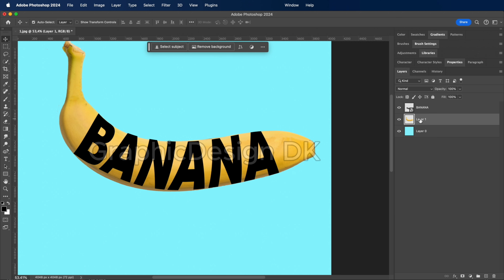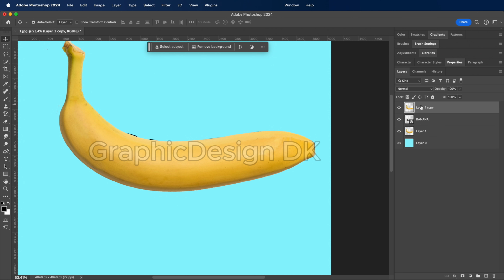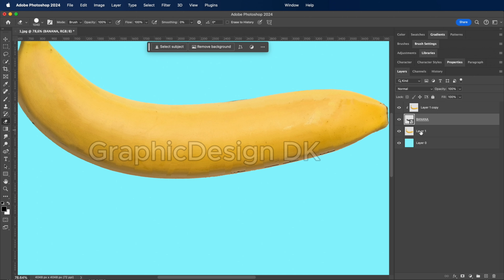Finally, duplicate the layer with the banana and place it above the text, and create a clipping mask. Now, select the banana layer from the background and erase it, similar to what I did.